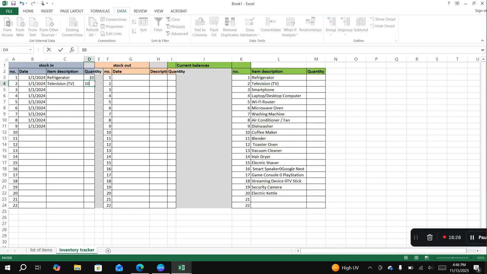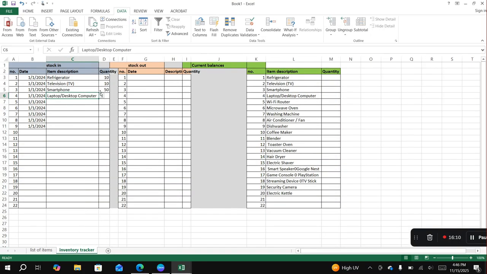Television we received 10. Third one is smartphone. Smartphone received 50. Laptops received only 5. And then Wi-Fi router received 20.